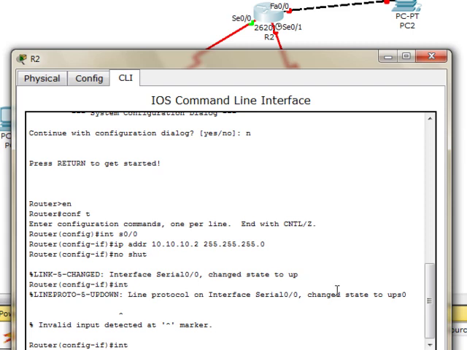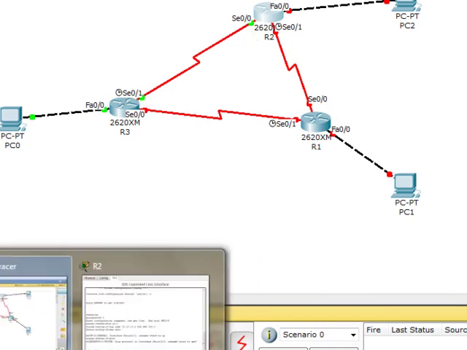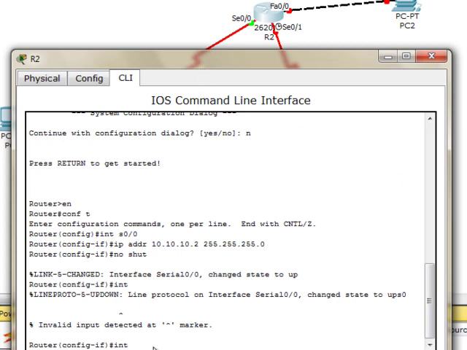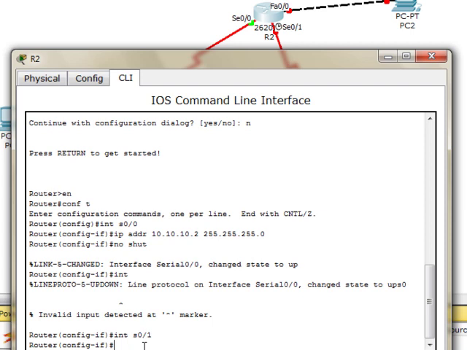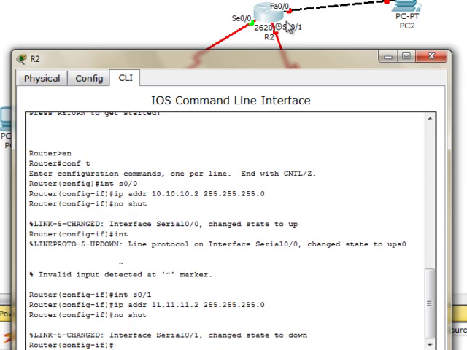This here basically means that once the connection is established and you have the clock rate established, it'll actually connect to it. If you don't set the clock rate, you won't get that message. So now let's go to the next serial connection. Alright, let's type in IP. Let's go with 11.11.11.2. Okay, so no shut. And since this one has a clock here, we need to manually set the clock rate for the DCE side.